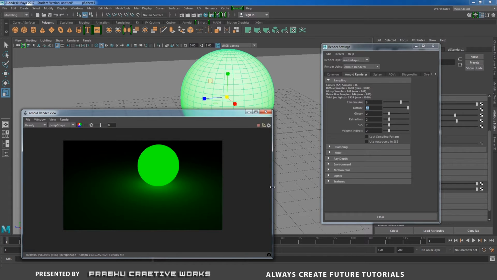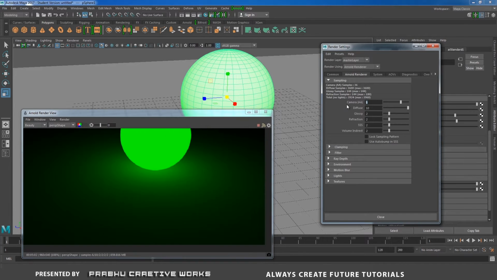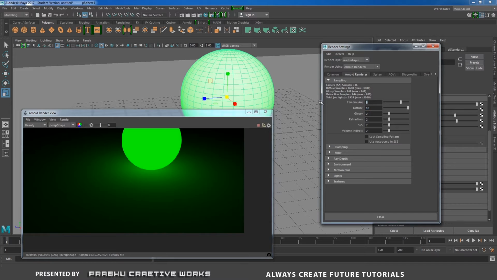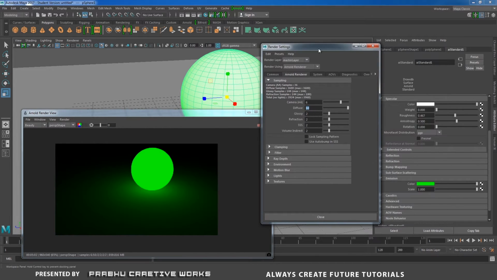Okay, the render is completed, but it takes huge render time because I set camera AA samples to 6 and diffuse to 10. When you have a self-illuminated object in your scene, it creates a lot of noise. It will be removed by camera AA samples and by diffuse. I didn't have any glossy object in my scene, so I will leave it at default. Okay, so now you understand the basic concept of a self-illuminated object. Now we get into the actual project.